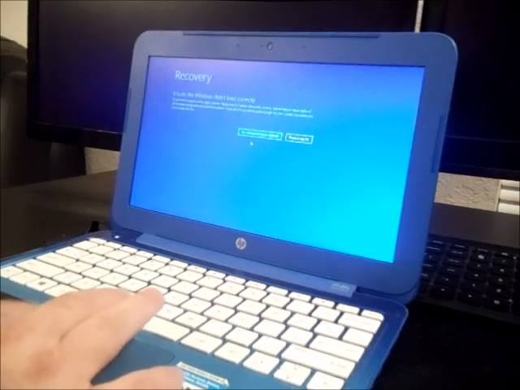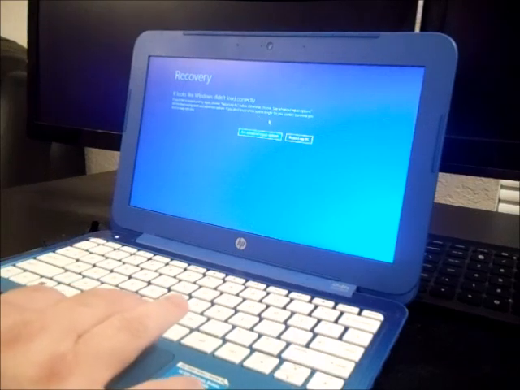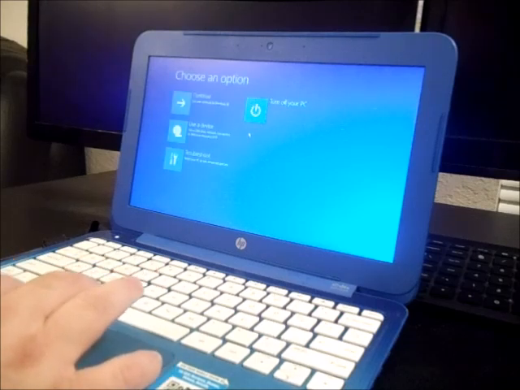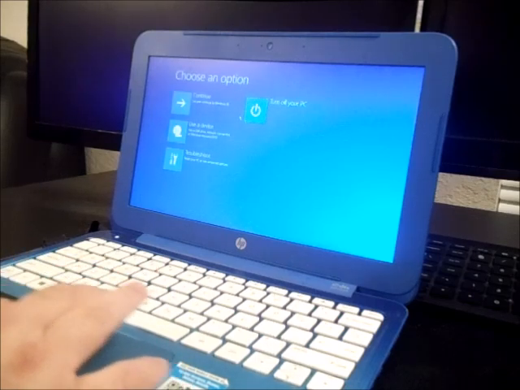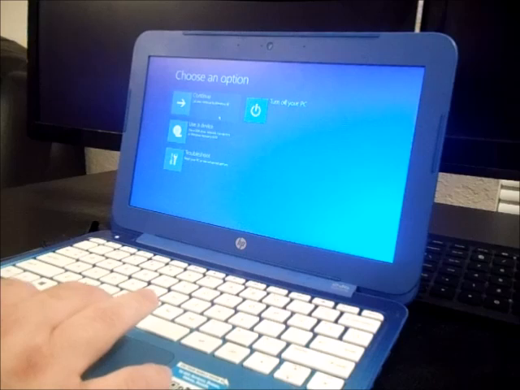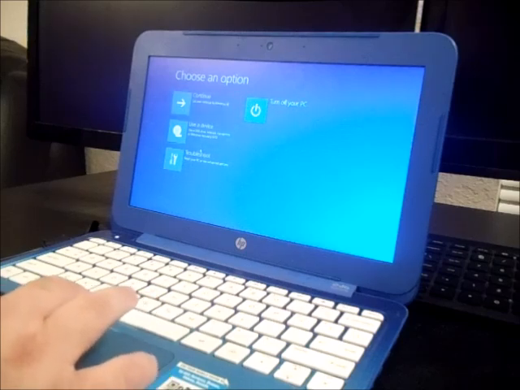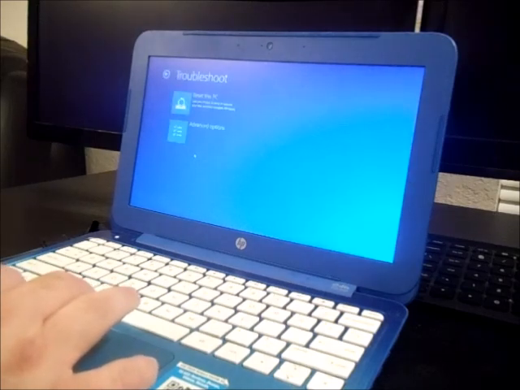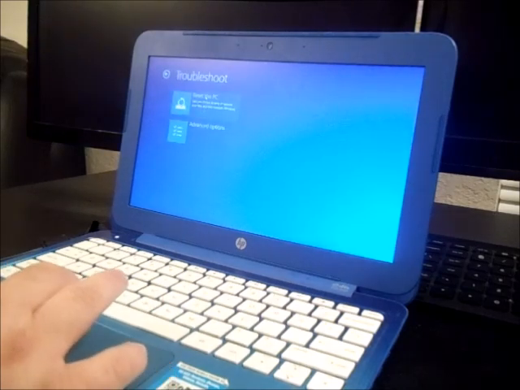Alright, looks like Windows didn't load correctly. That's okay. What you want to do is go to Advanced Repair Options. And this is the screen you're going to want to get to. That's the screen I was trying to get to by hitting F8. This is actually a Windows 10 machine, by the way. So you're going to want to click Troubleshoot. And you're going to choose Reset This PC.